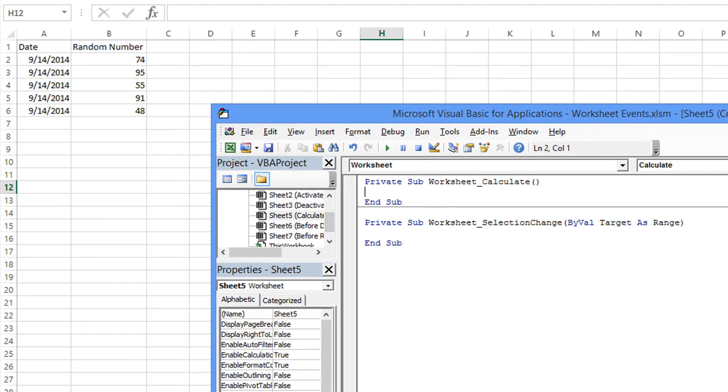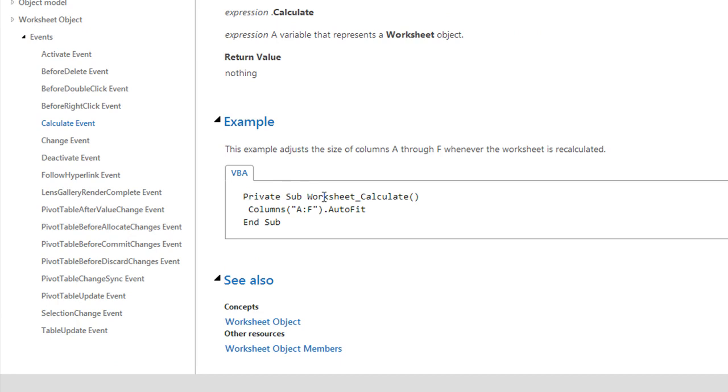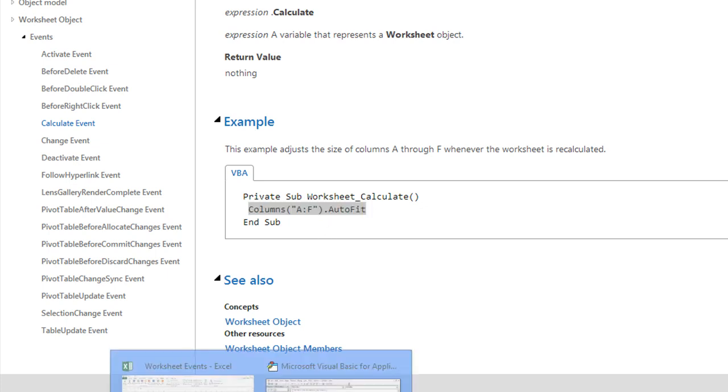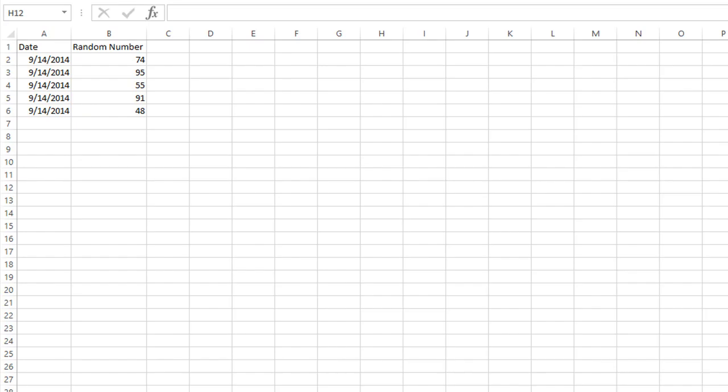One example that Microsoft actually gave on their website is this right here, this worksheet calculate. So every time that the worksheet calculates, they were saying, how about all the columns that you're using, AutoFit to make sure that they fit. So we could try that. So Columns A through F dot AutoFit for that worksheet.